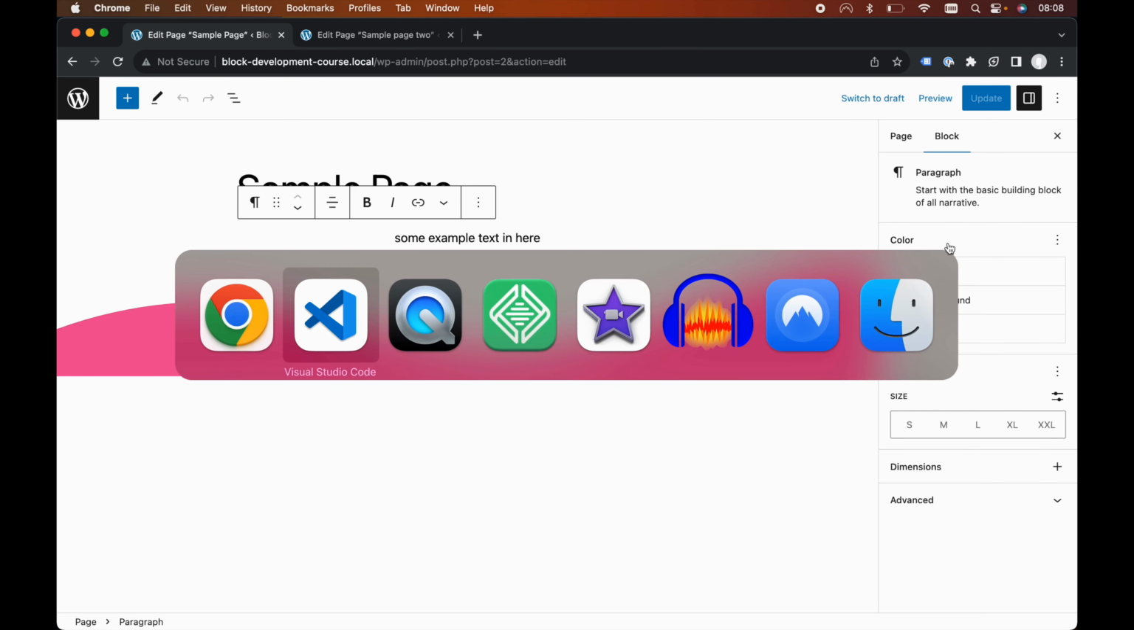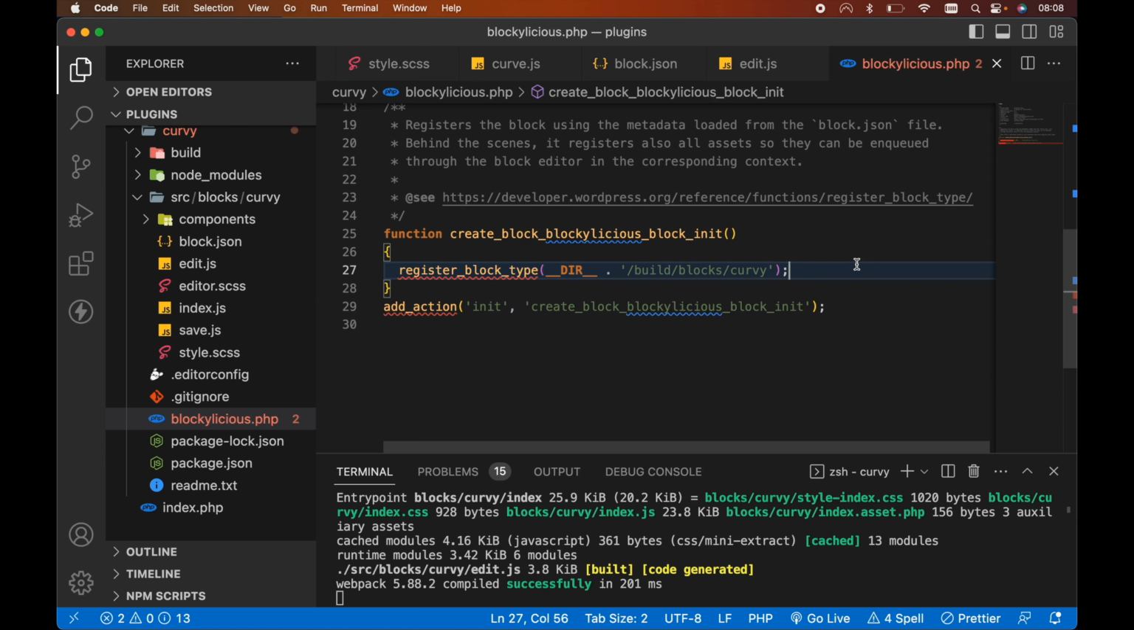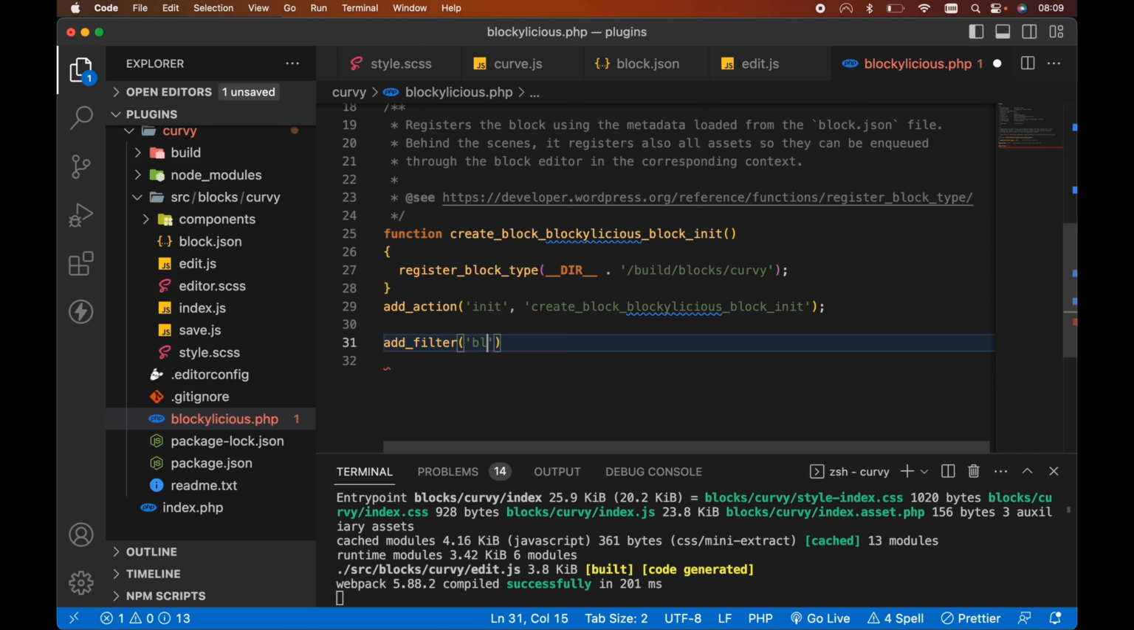If I go back to my plugin PHP file, you can also add this to the functions.php file, but I'm just going to add it to a plugin PHP file. It's going to work exactly the same. We want to hook into the block type metadata filter. So we can use add_filter from WordPress. And we want to hook into the block_type_metadata filter. And let's specify our function.